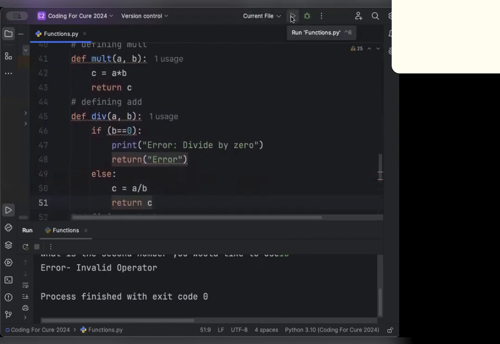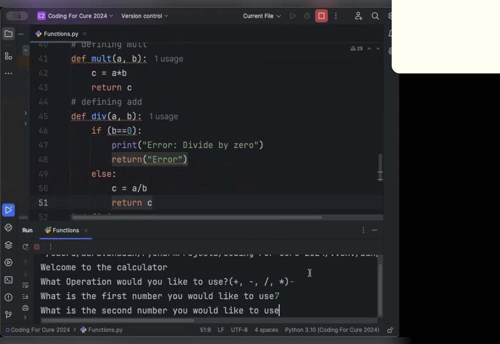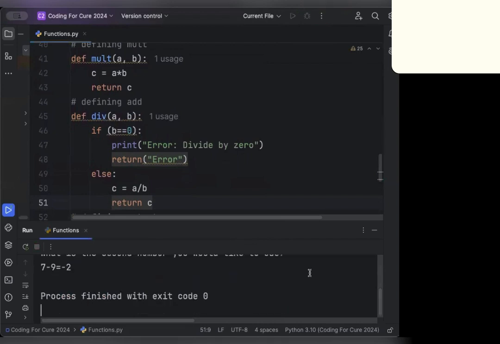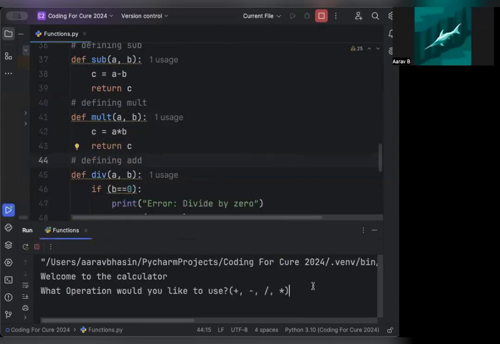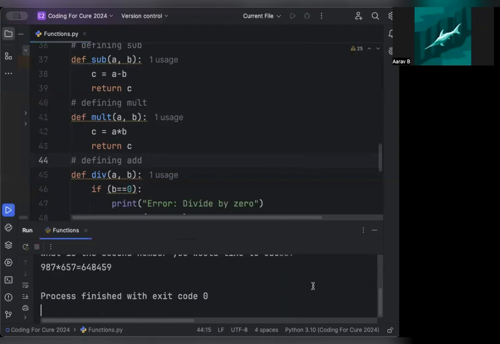So now let's see if our code works. Let's do our subtraction. We'll do 7 and 9. 7 minus 9 equals -2. It's able to handle negative numbers too. We'll simply put the multiplication operator, say a random number like 987, 657, and we got a pretty massive number, like we should.